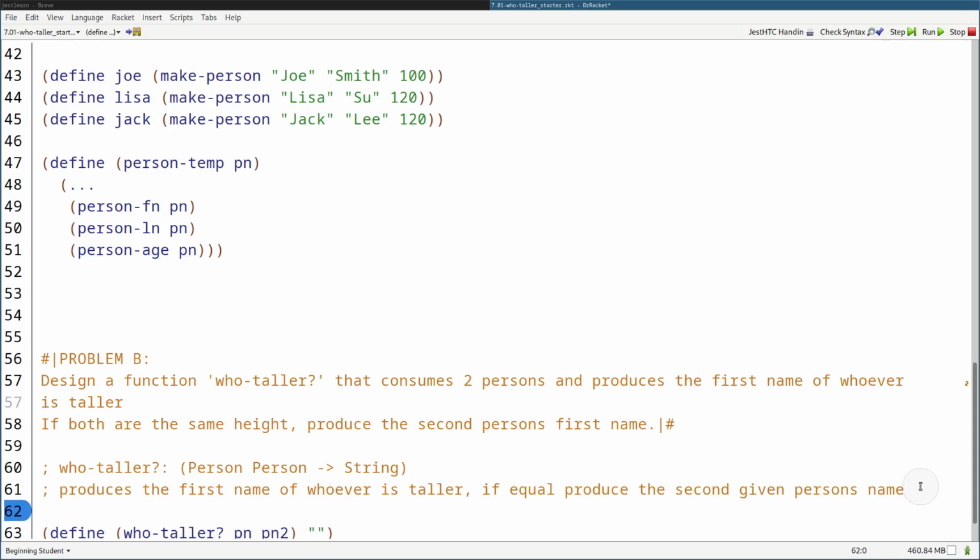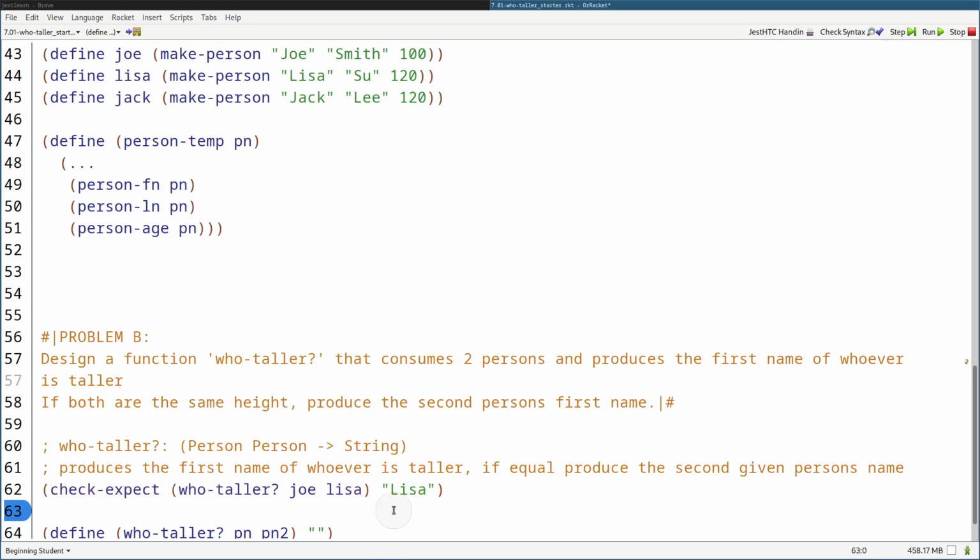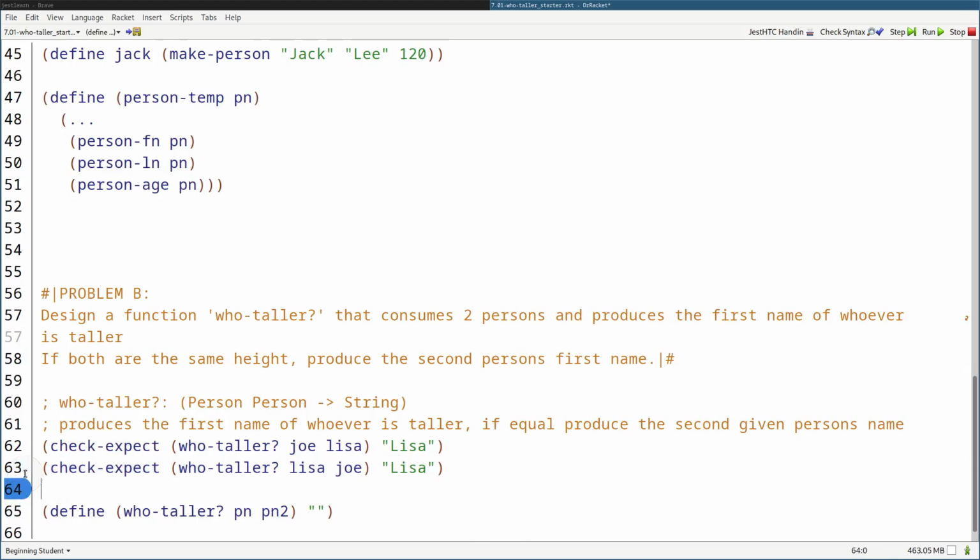All right, next are some examples. So check-expect, who-taller. We had Joe and Lisa. Lisa is taller than Joe, so this should produce the string Lisa, with a capital L. Now let's flip these two around, so Lisa is the first argument and Joe is the second argument. It still should be Lisa. So make sure it works no matter what order.